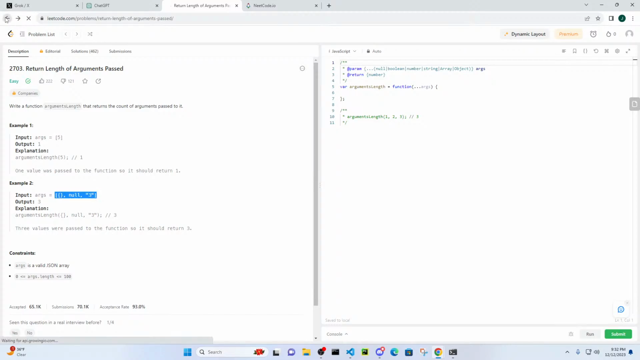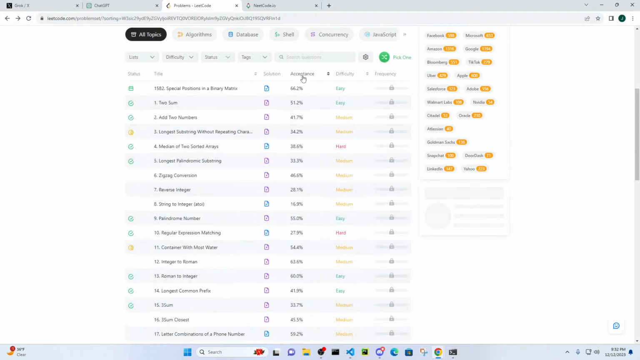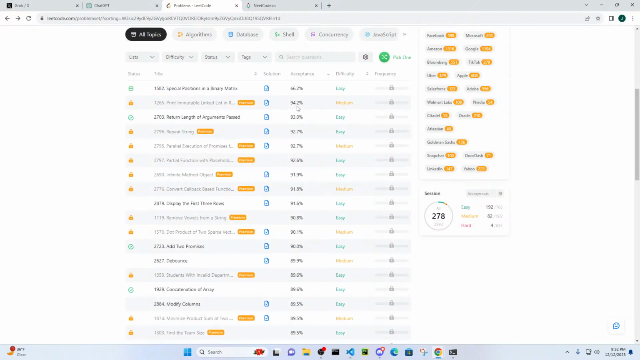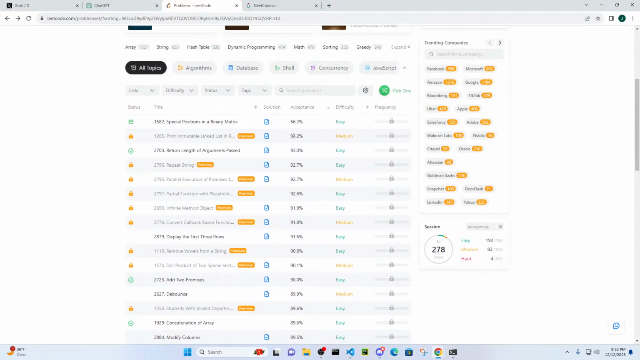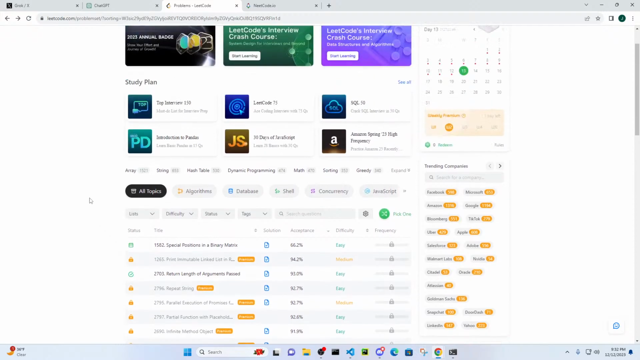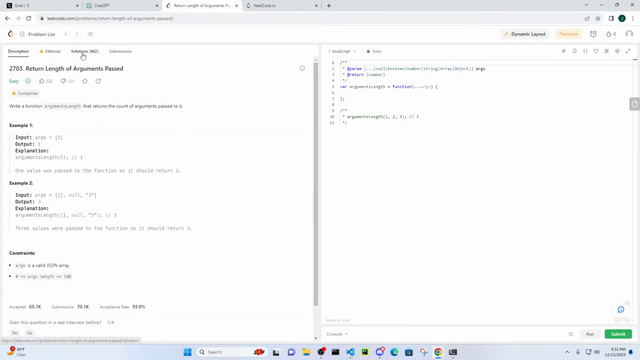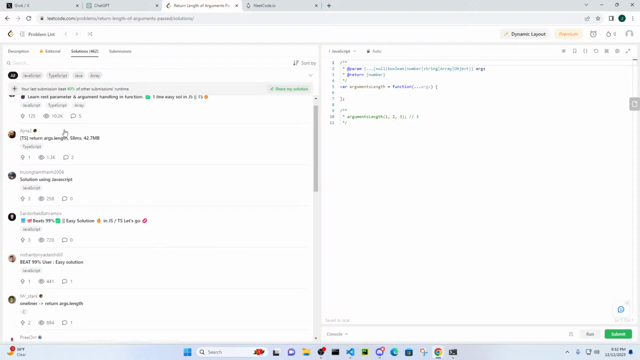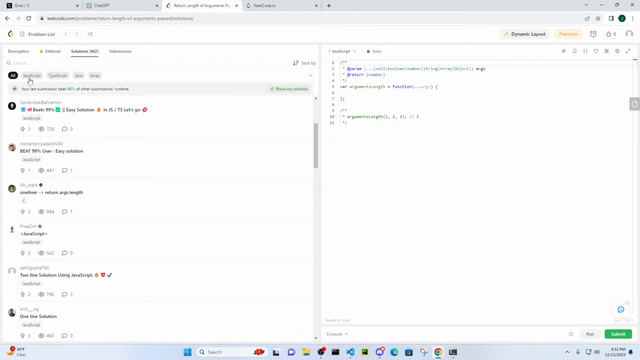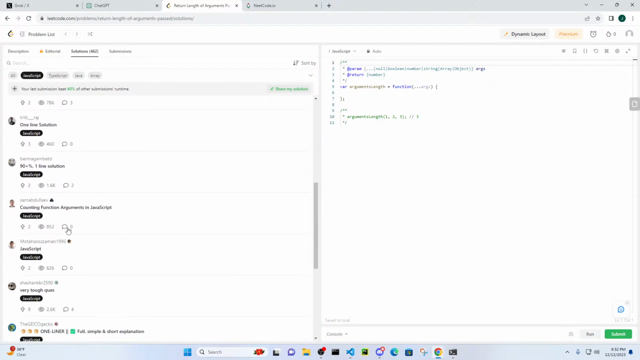Oh yeah. If you sort by acceptance, then the ones that are the most accepted are going to be at the top. So these are the easiest ones out of all of them. Then just work your way from the most accepted all the way down, doing one at a time. And if you ever encounter one where you don't know how to work through it, just go to solutions. They have tons of different solutions. Type JavaScript, and then you get all the solutions.